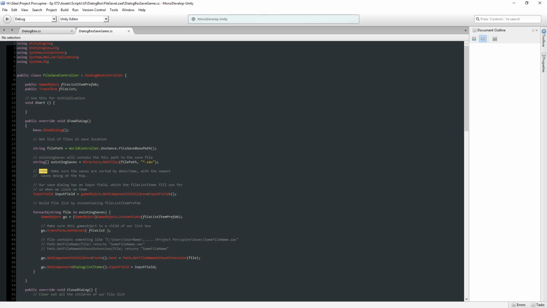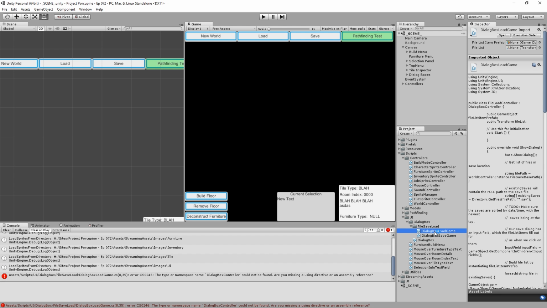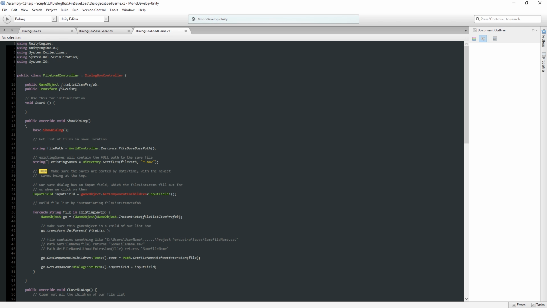So let's go ahead and open this up. And again, we have to update the name of the class. And also the fact that it descends from dialog box is going to be good. And over here as well, it's going to be called dialog box load game, which I think is going to be a lot better, and descends from dialog box, which we're going to change in just a moment.